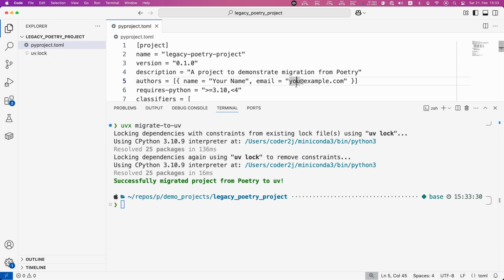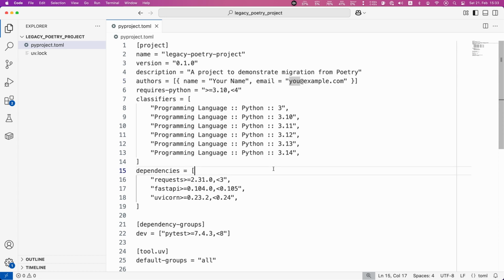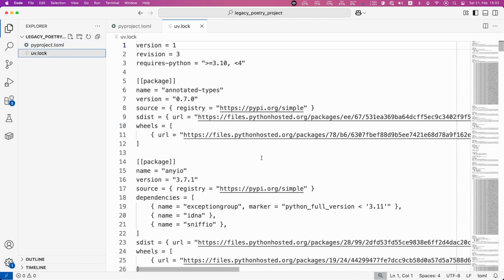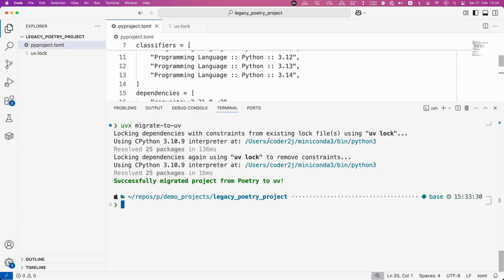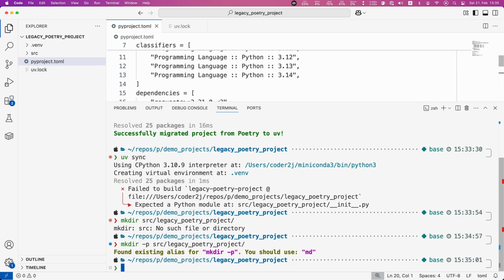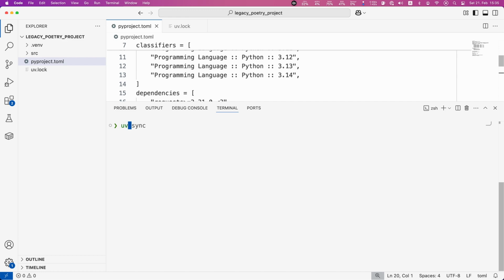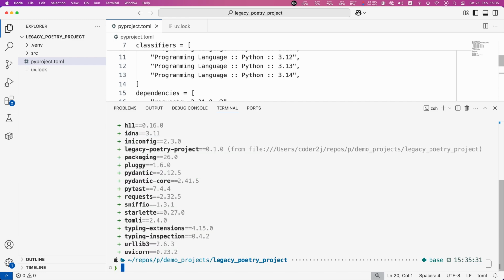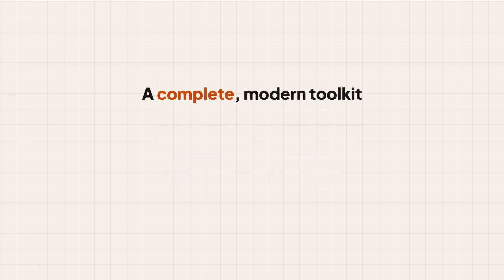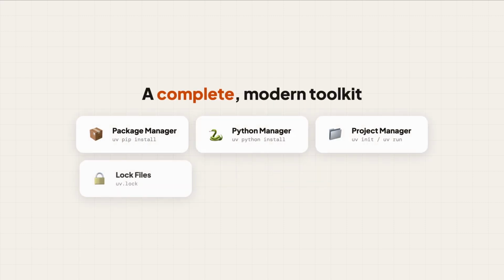It's like magic. It translates Poetry's caret syntax into standard PEP 440 versions, moves your dev groups to the right section, and preserves all your metadata. One quick uv sync later, and you've switched from Poetry to the fastest manager in the game without breaking a sweat. As you can see, uv is so much more than just a faster pip. It's a complete, modern toolkit that simplifies your entire Python workflow.